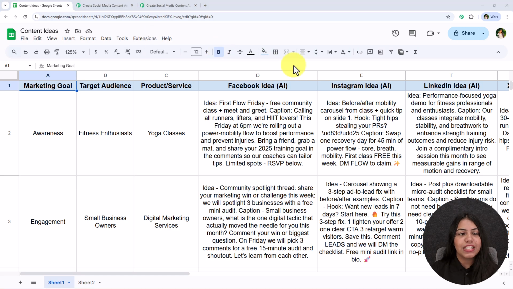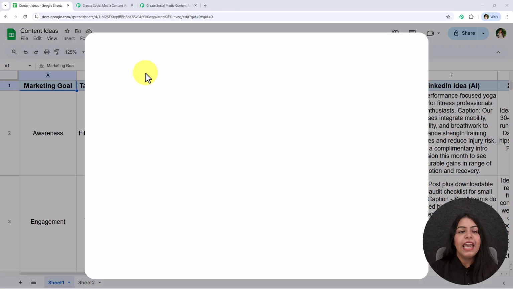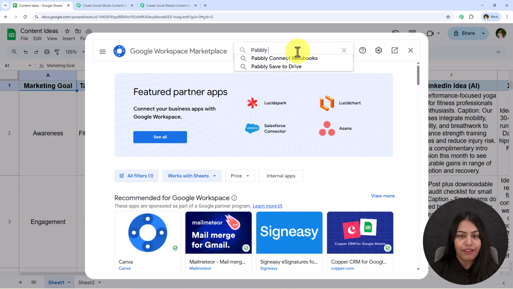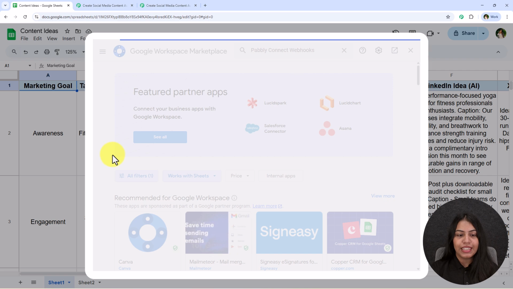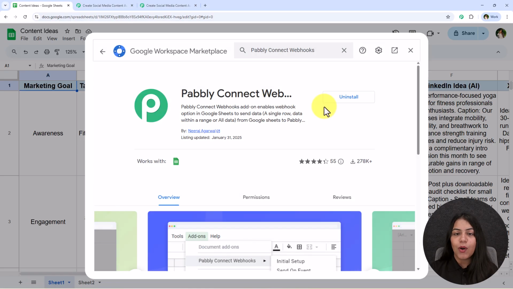Now we have to go towards extensions, add-ons, and then towards get add-ons. Now you have to add an extension in this spreadsheet, which is Pabbly Connect Webhooks. So let's search for Pabbly Connect Webhooks and open this. As you can see, this is the extension which we have to add. You all can see that I have already installed this extension, but you can install it right from here.